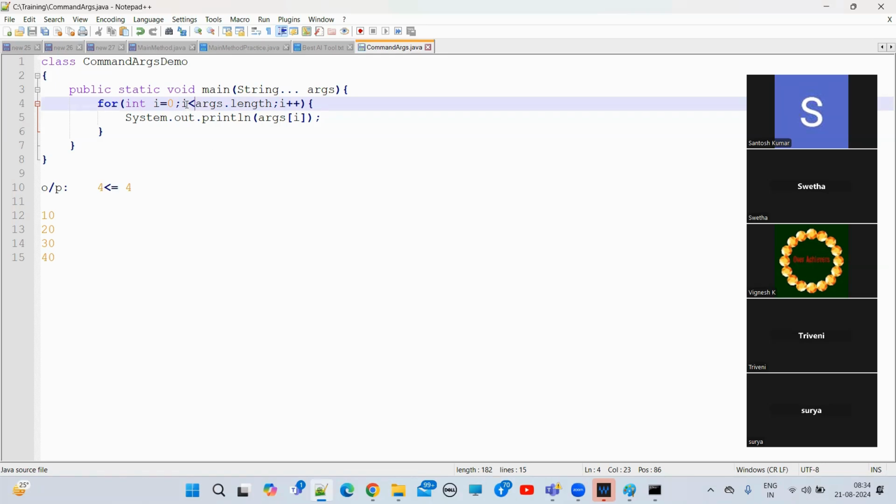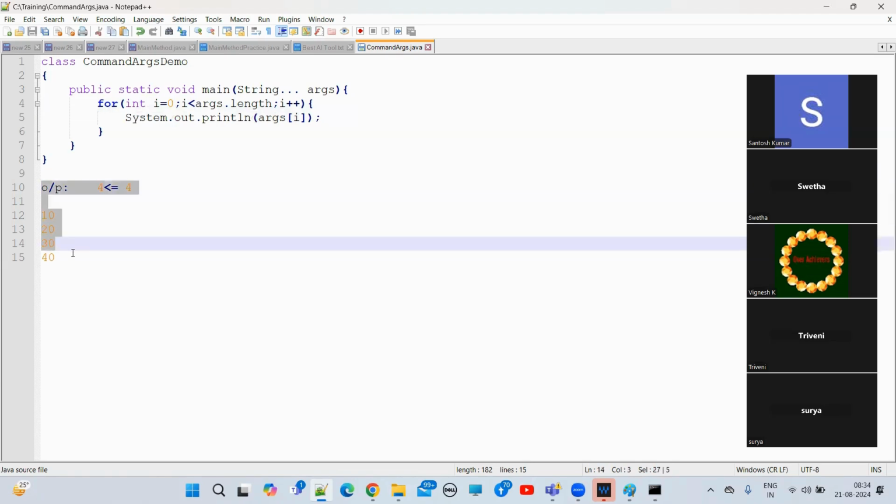So now, finally, 4 less than 4. True or false? False. If the condition is false, what happens? Control will not come inside the for loop. So what is the output you will see? 10, 20, 30, 40 is the output you will see finally. Right? Now let me remove all these things.